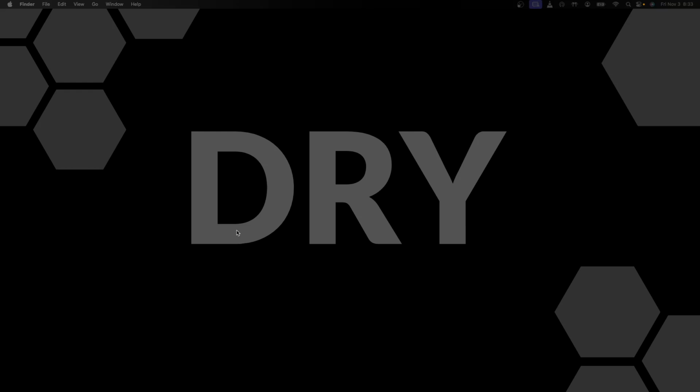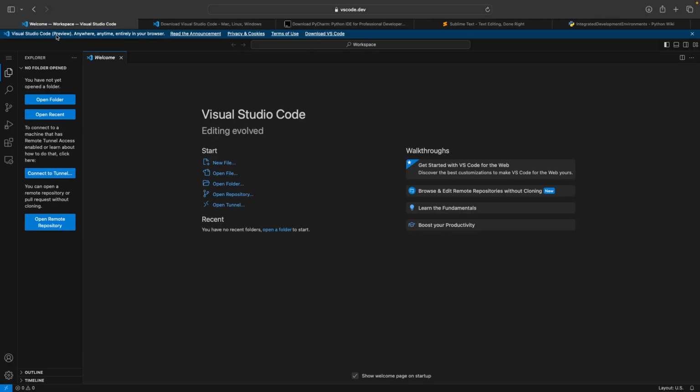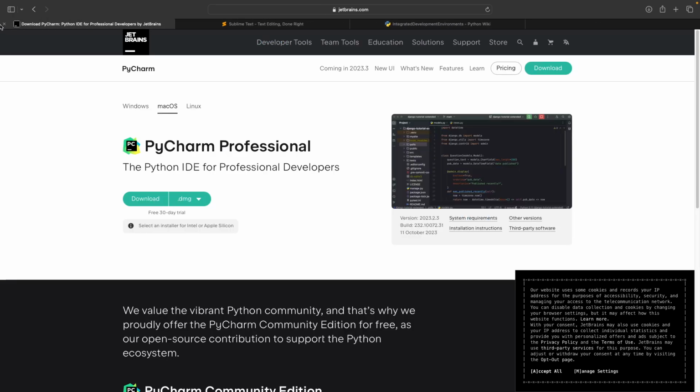Here is a way to set up a test-driven development environment for Python projects. First, make sure you have Python. You can go to python.org and download a version of Python. Then make sure you have an interactive development environment. You can use one in a browser, like VS Code in a browser, or you could download VS Code for your operating system. Doesn't matter which one you use, just select from here. If you don't have one, you could also use PyCharm if you want.